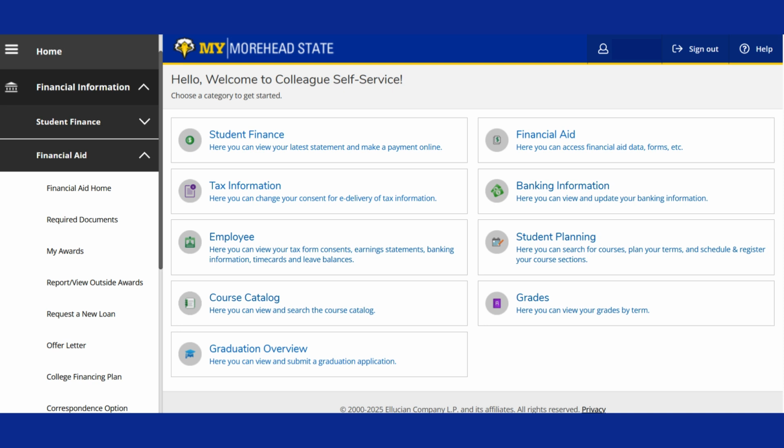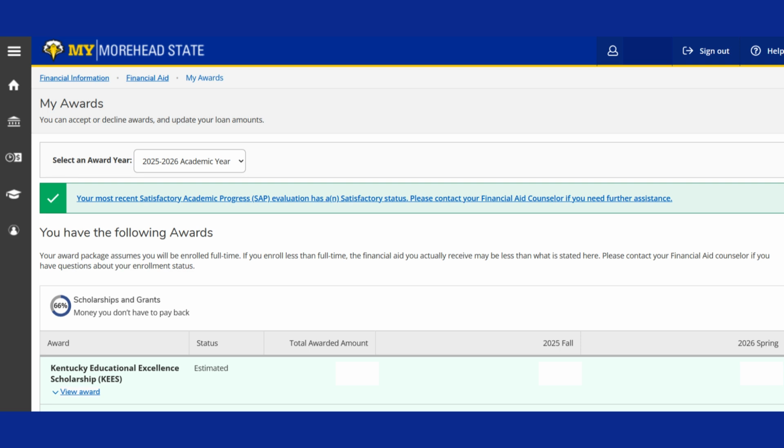To view your financial aid awards and loan details, head to the Financial Aid tab in Self-Service. Then click on My Awards to see a breakdown of your financial aid package. This is the My Award screen, where you'll find all of your financial award and loan information.